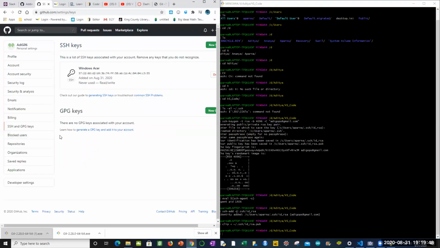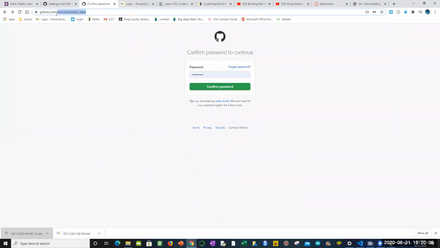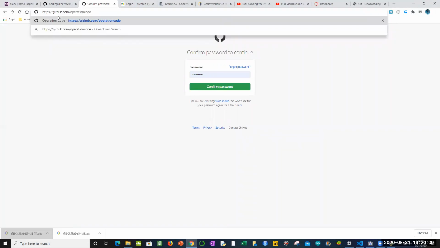All right, and now you've got a new SSH key. So what we're going to do next is go back to the page that had your fork of Operation Code's front end repo. Yeah, if you just go to github.com, you should have a new link for it too.